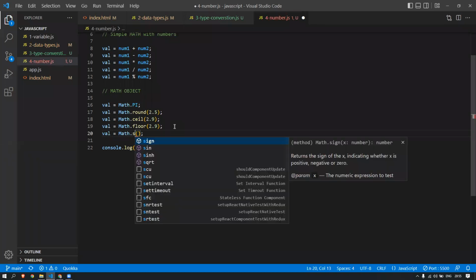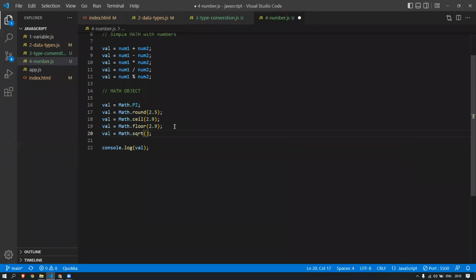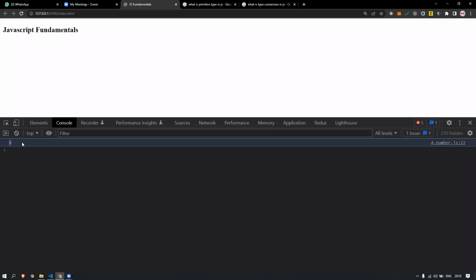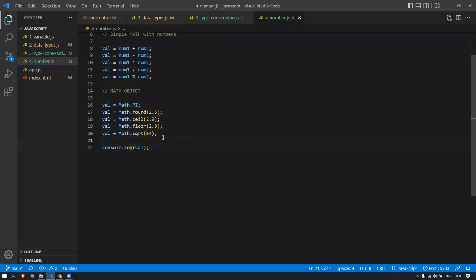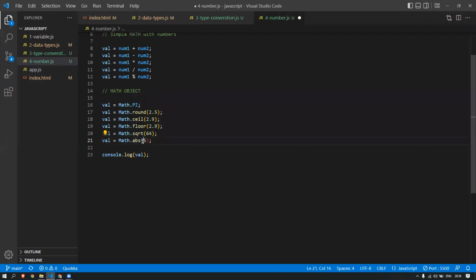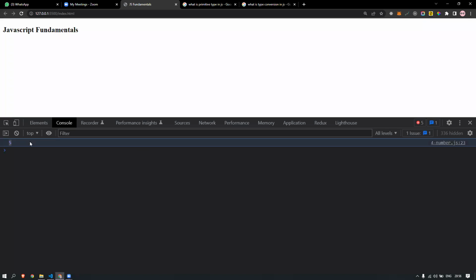Then I want to use another method called square root, sqrt. If I pass 64, the value is going to be 8. Okay, so it is 8, and we have absolute also, abs. So absolute of minus 5 returns 5. If you put a negative value here, it's always going to return the absolute value. It's going to change this minus 5 to plus 5. This is plus 5, not minus. Okay, remember that.